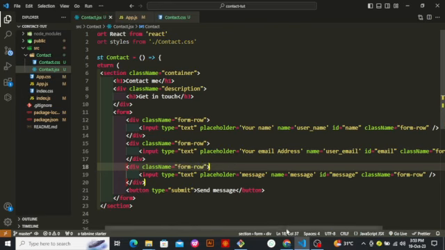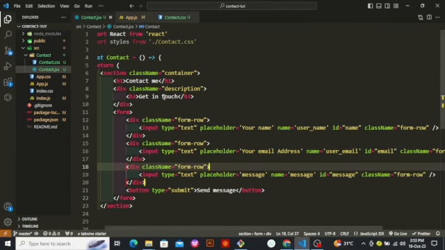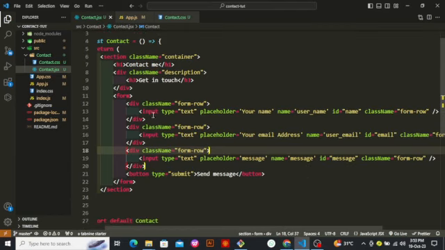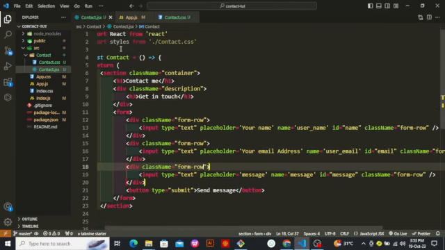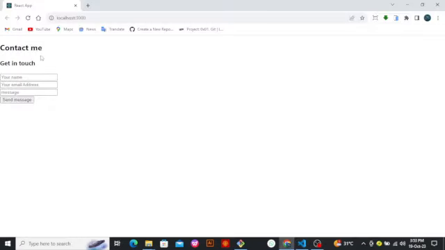So let's go back again. Styles is not defined. Where do we have styles again? Okay. I will just import. No, import styles again. So I'm just importing alone. I think should be good to go. Okay. So these are our form. As you can see, these are our form.